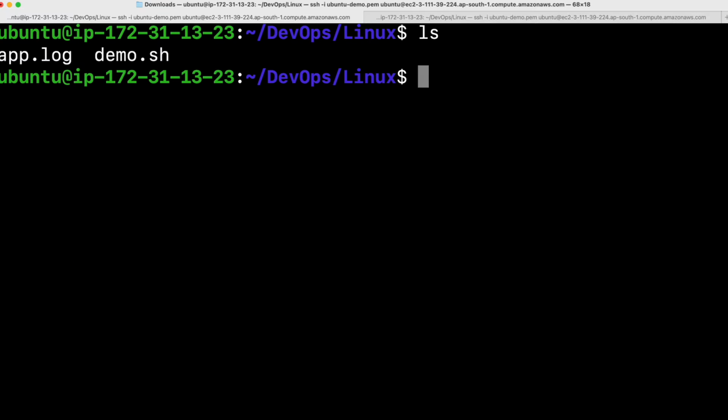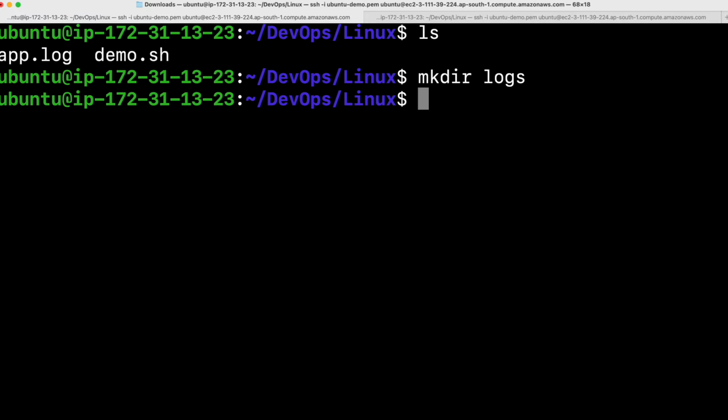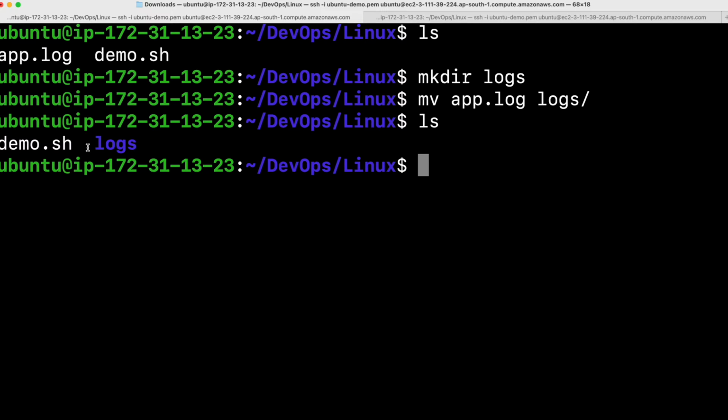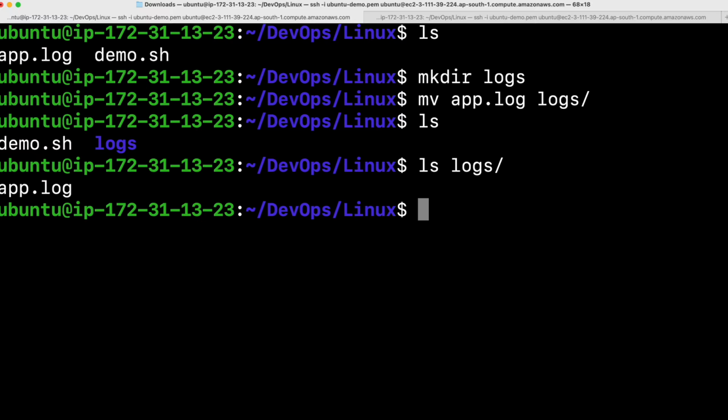Now let's say I want to move this log file to a different directory. For that, let's create the directory first, mkdir logs. Now if I want to move this log file to this new directory, we have to use a command called mv, which stands for move. So move app.log to the logs directory. Enter. Now if we try to list down the files, this app.log is not there because it has been moved to the logs directory. Instead of moving, we can copy the file with the cp command. Please try it as homework.